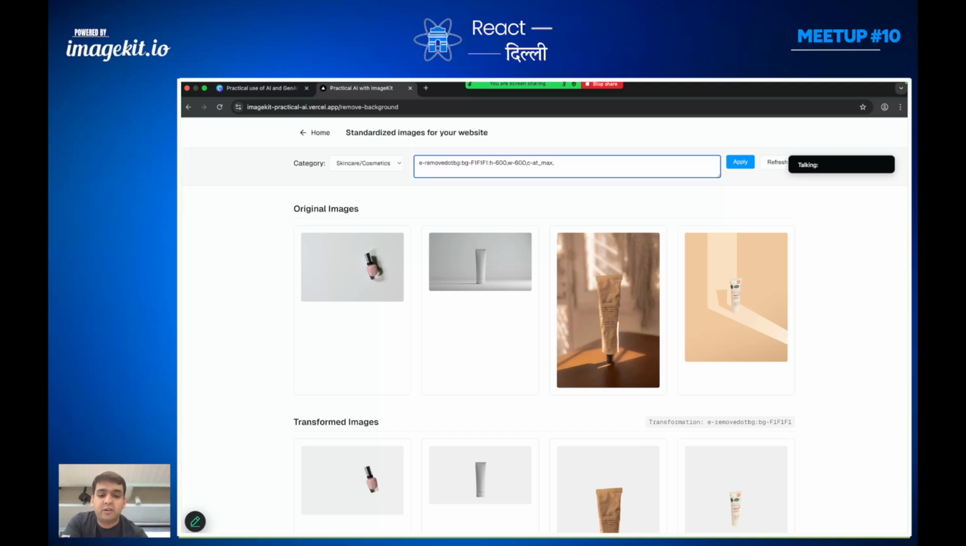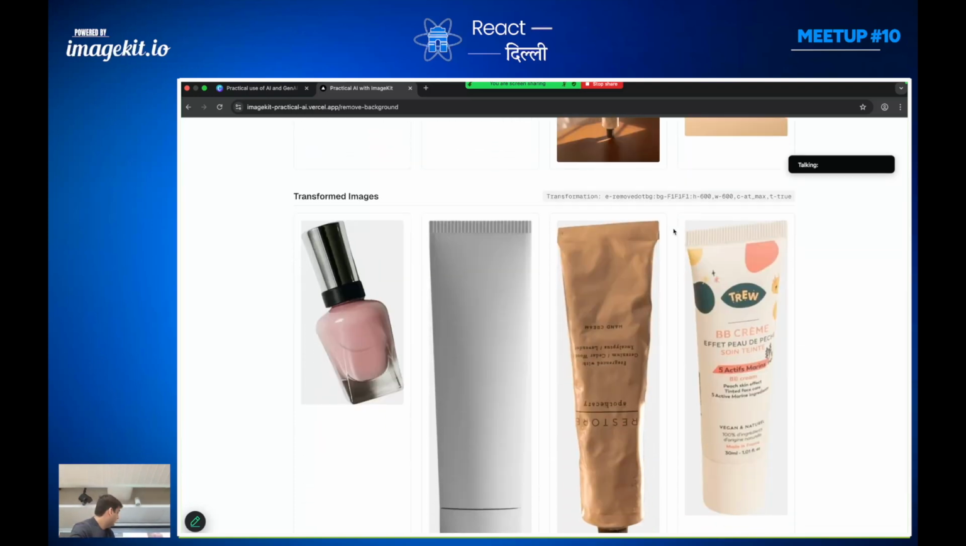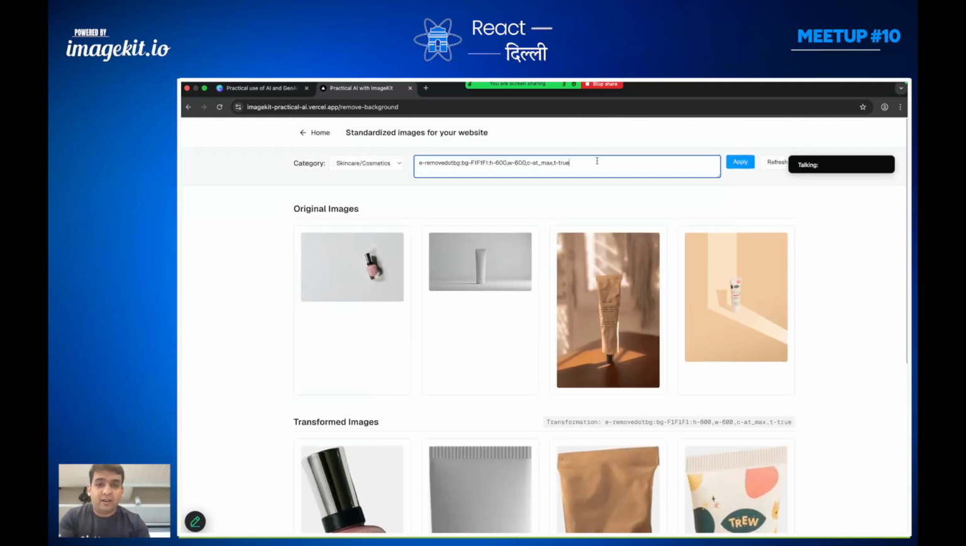And after that, we are also going to add something called trimming. So that will trim out the common pixels. Let's see what happens. So now we have just the product. Now we can do anything with it. And finally, I'll add 1000 pixel by 1000 pixel and crop mode. I'll say pad extract, and background I'll add gray again.